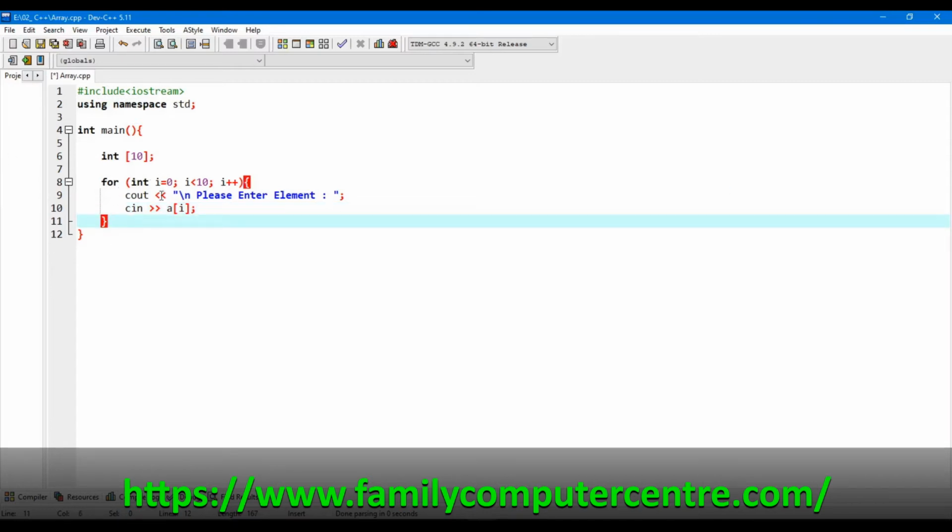So the initial value of i is 0. It comes inside, the condition is okay, and it shows on the screen, please enter element. Suppose the user enters a particular number and presses enter. It goes to a of i. a of i means, since the initial value of i is 0, a of 0. Then it goes back here, i will be incremented by 1, so i changes from 0 to 1.